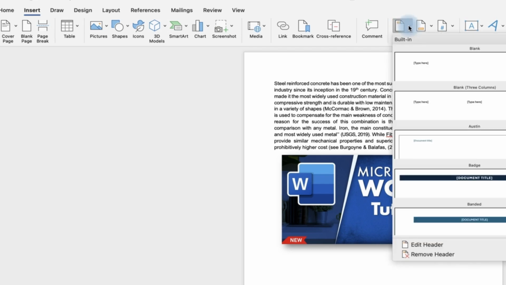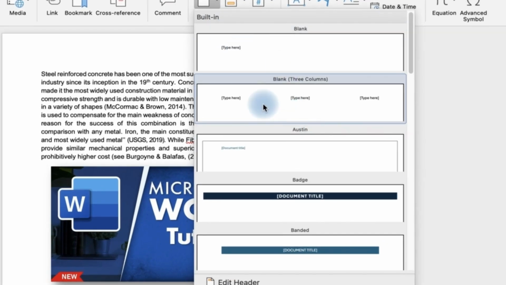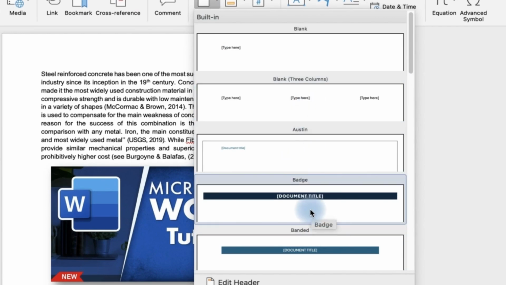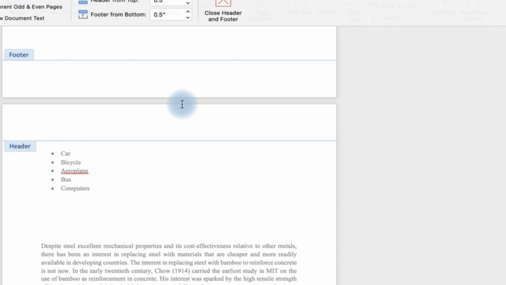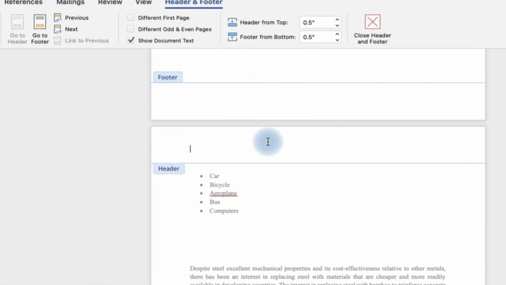Okay, there are different types. For example, you can have the numberings and this type with the 3 columns, the Austin style, and sometimes the badge and the branded ones. Okay, so you can just go ahead and say Edit Header, so you can add anything. For example, welcome to my page.